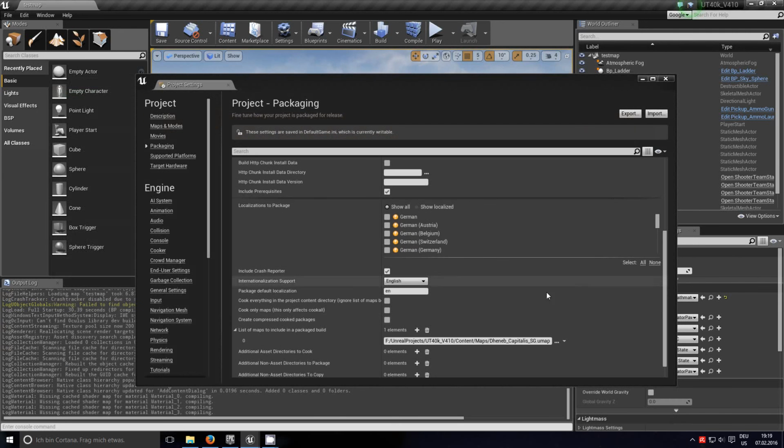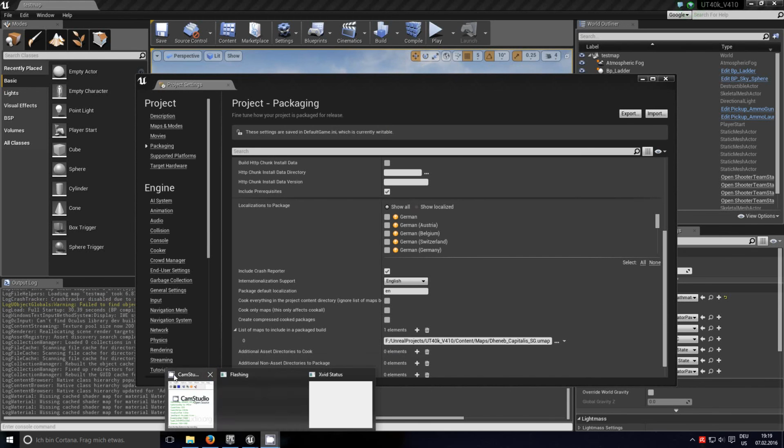Okay, and if they're not getting picked up, make sure you add them in here, and that should get you going. Okay, so that's it.